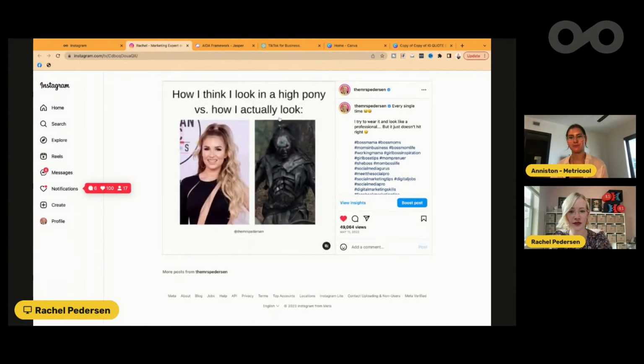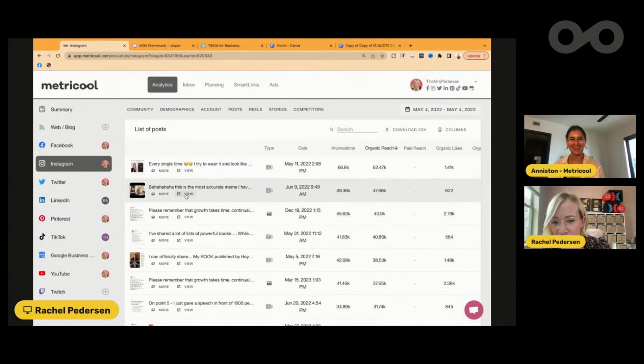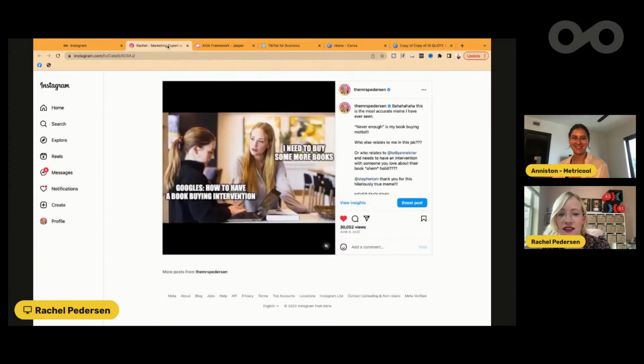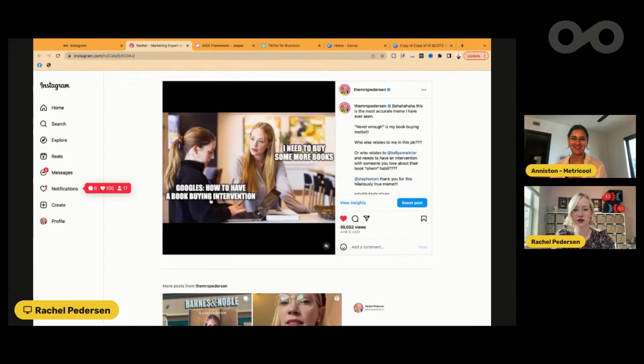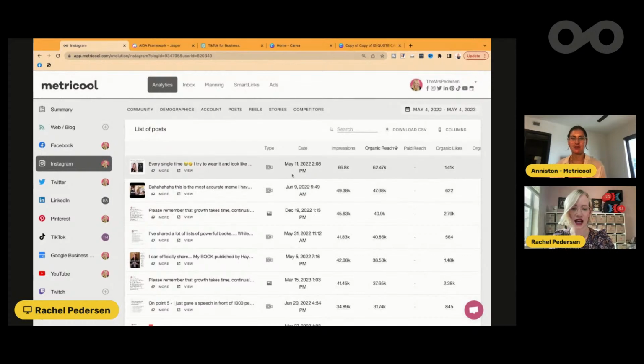It's a silly meme, how I think I look in a high pony versus how I actually look. This one's pretty great. I need to buy some more books. Google's how to have a book buying intervention. That one also did really well. So people like those types of memes, and so creating some more of those, this reminds me, oh yeah, we should create more of these. They're intentional, they're powerful, etc.